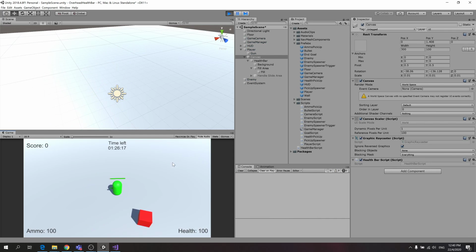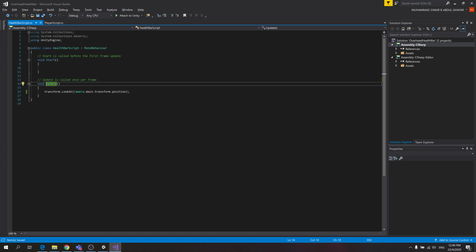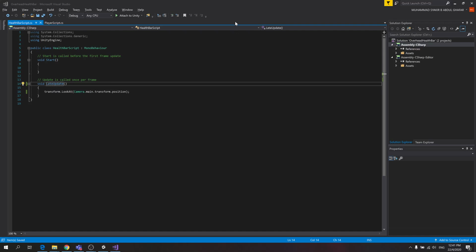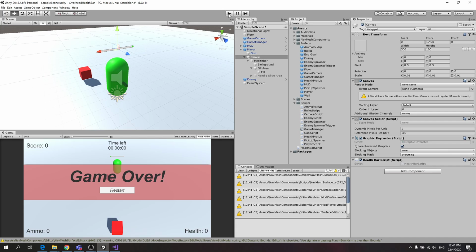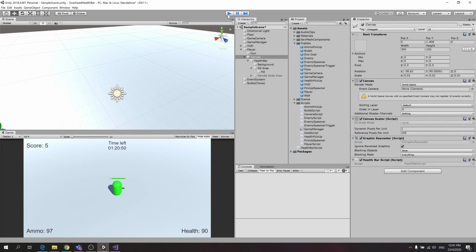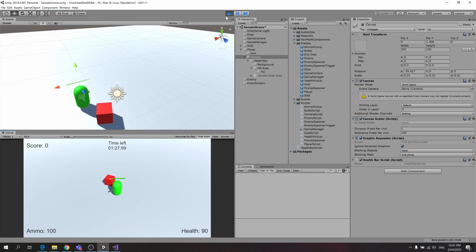Okay, it kind of worked, but how do we make it even better? Instead of Update, we can use LateUpdate. LateUpdate will basically delay the update so it will be one of the last things to update. Now that is much better and stable. It's good. Maybe I should take some more damage. Right, so now my health bar works.